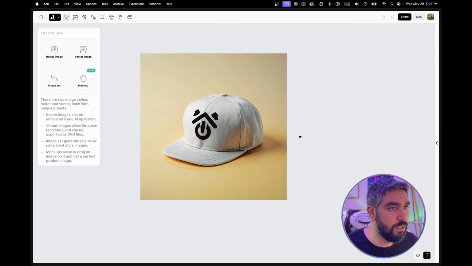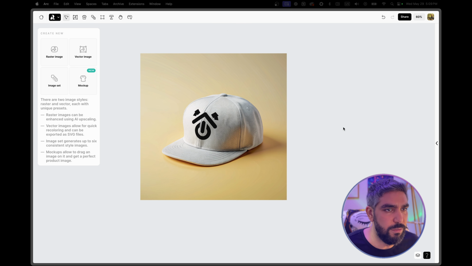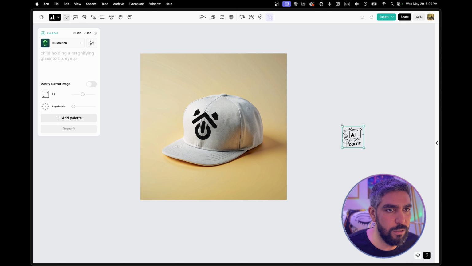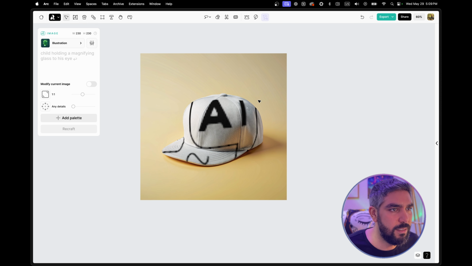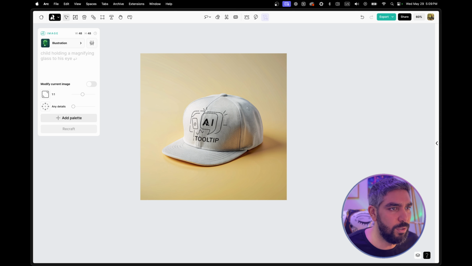So if you have your own logo, you can also import that. So if you import your PNG or vector logo, you can bring your own logo in here, resize it, and put it on the product. And it will adapt to any surface. You can even bring your own product and your own logo and merge them here into a mockup.